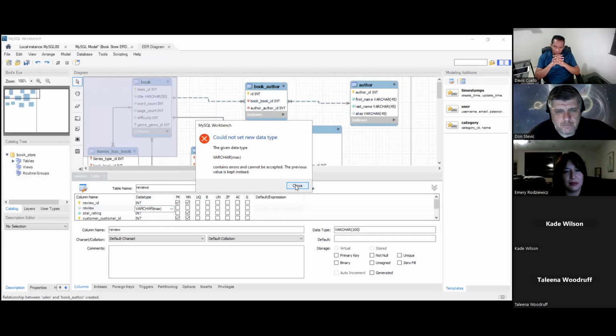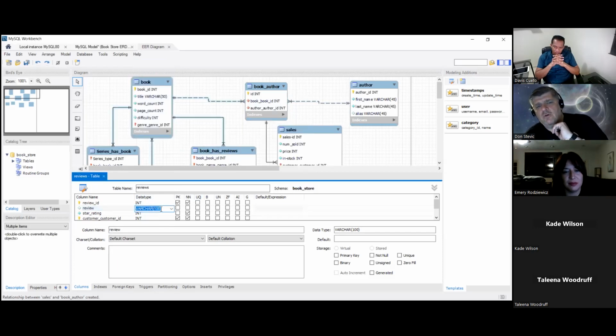Nah, just do 500 then. Varchar max in Microsoft SQL Server just lets it be as big as it wants to be. Oh, okay. That's kind of cool. Yeah. 500 characters is enough for a review.